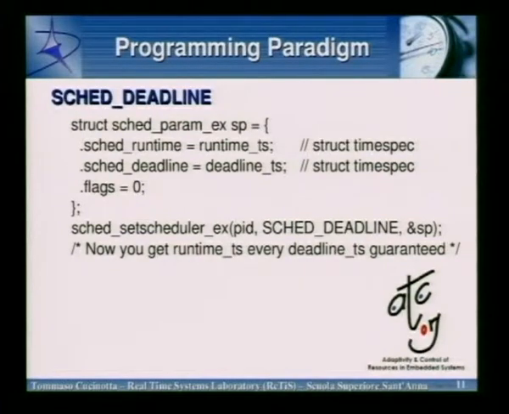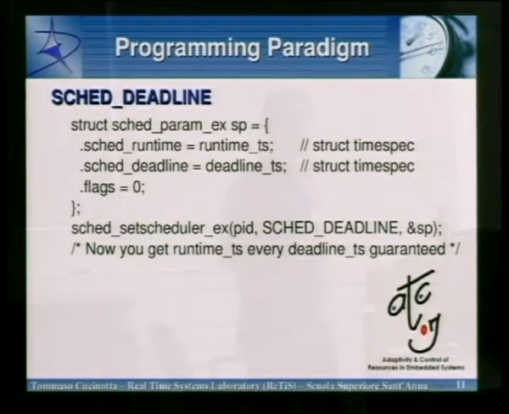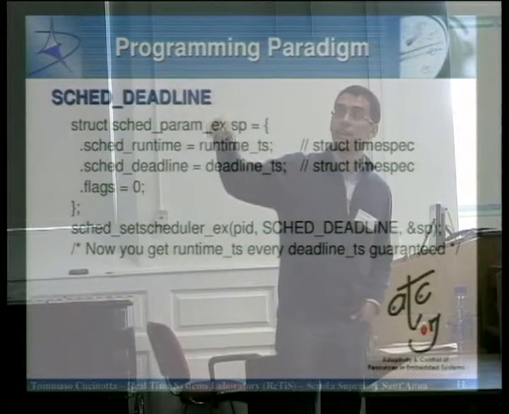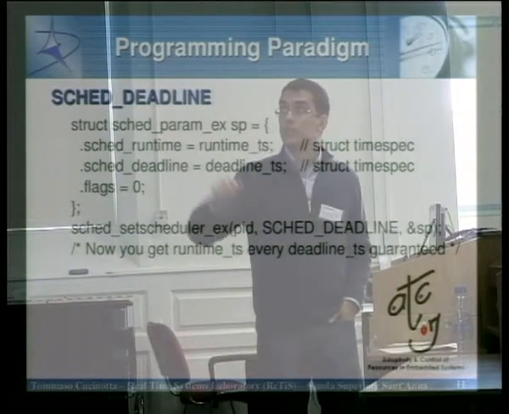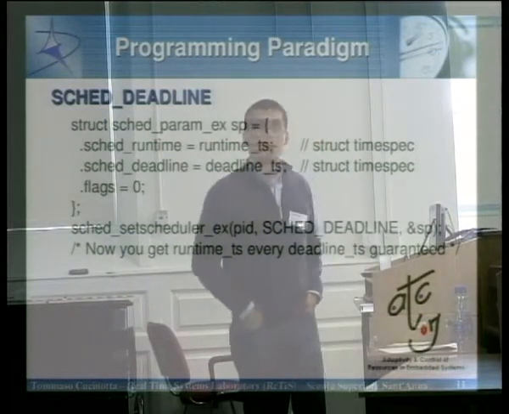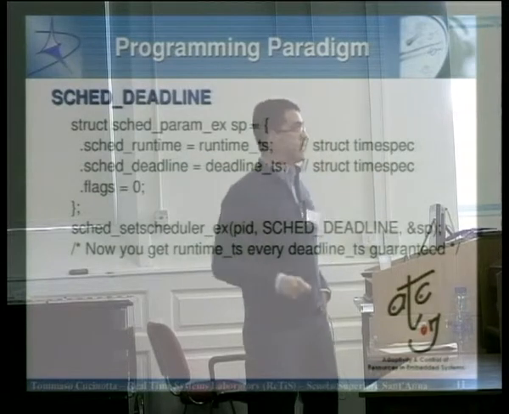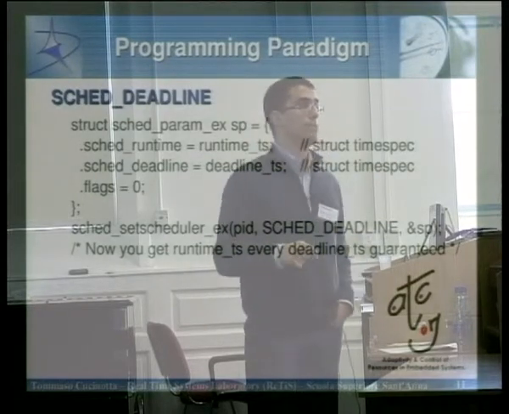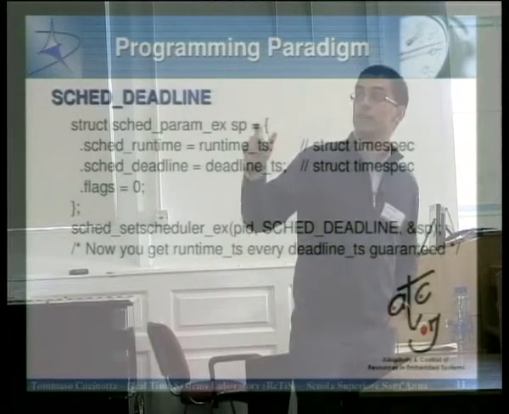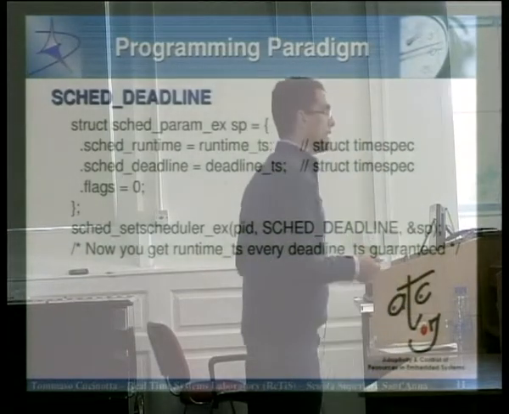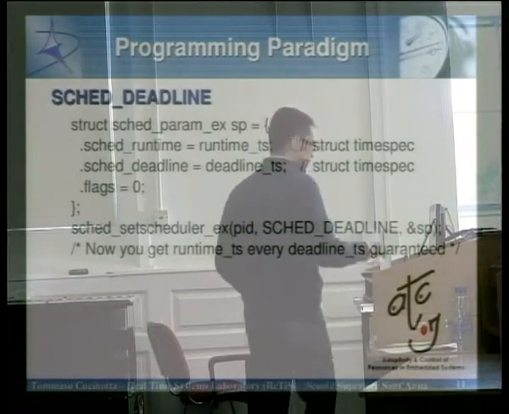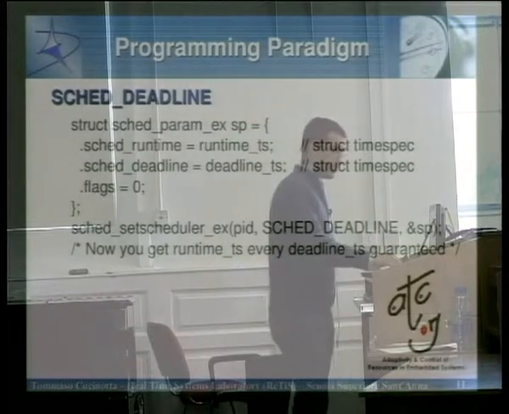And from here on, of course, I'm not showing the error management code. If the kernel answers OK, then you have the guarantee. But the kernel performs that very simple admission control test that I mentioned. So if you try to oversubscribe the system, you get an error. So you cannot really get the guarantees.